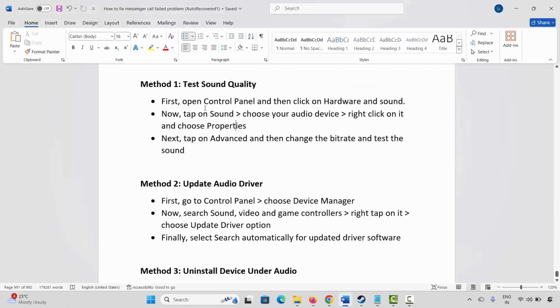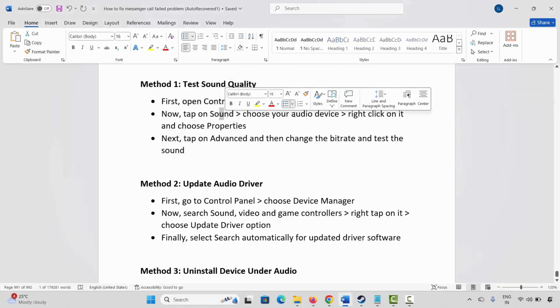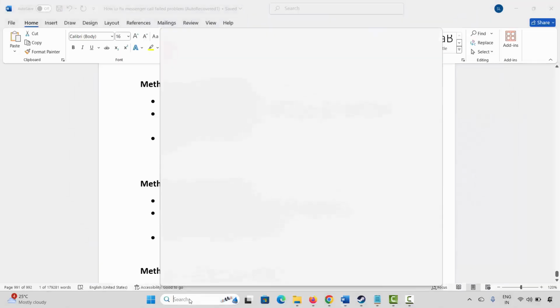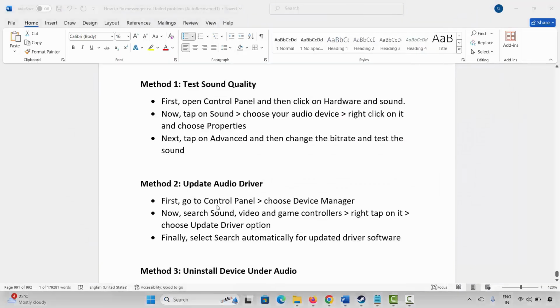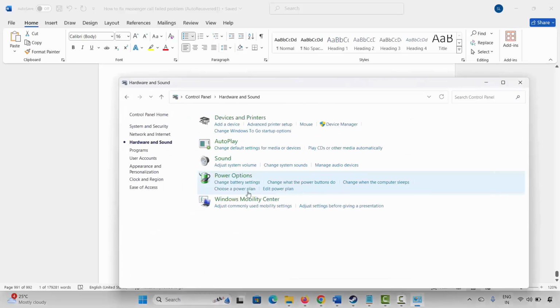For that you have to go to the control panel and then click on hardware and sound and then tap on sound, choose your audio device, right click on it, choose properties, tap on advanced. So for that go to the Windows search. Now search for control panel. Now click on hardware and sound, then click on sound.